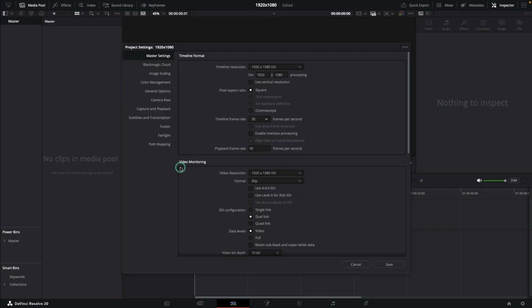Now let's look at the video monitoring settings. These control the quality of the preview you see while editing. In most cases, keep them the same as your timeline settings. However, if you are editing in 4K, it's better to set the monitoring resolution to 1080p. That gives you faster rendering and smoother playback while you edit.